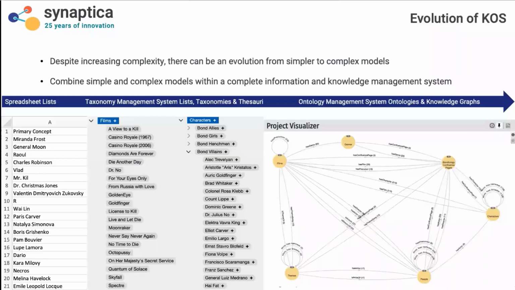So as we've discussed these different types of models and use cases, we've talked about simplicity and complexity, and this may seem very daunting or intimidating, to increase the levels of complexity in your knowledge organization system. But it is really possible to start simple and to make incremental changes to knowledge organization models and these basic systems to get to more complex systems. There are benefits at each level. So you can really evolve from simpler to complex models, and you can combine simple and complex models within a complete information and knowledge management system.